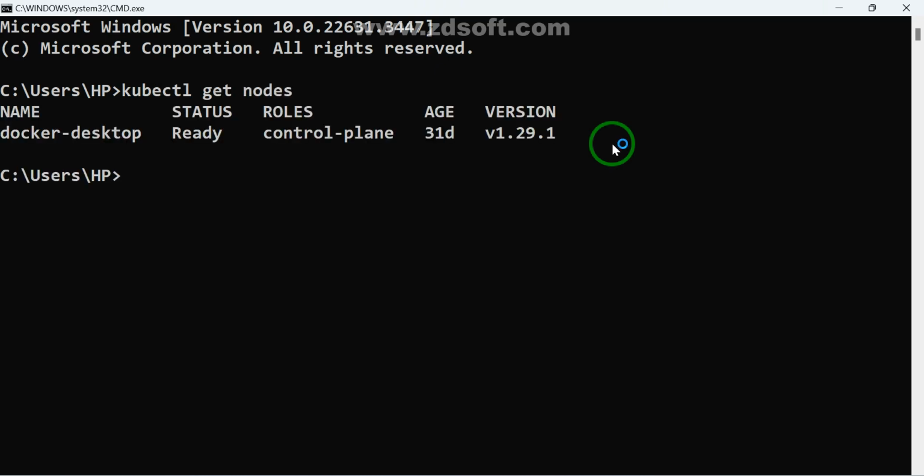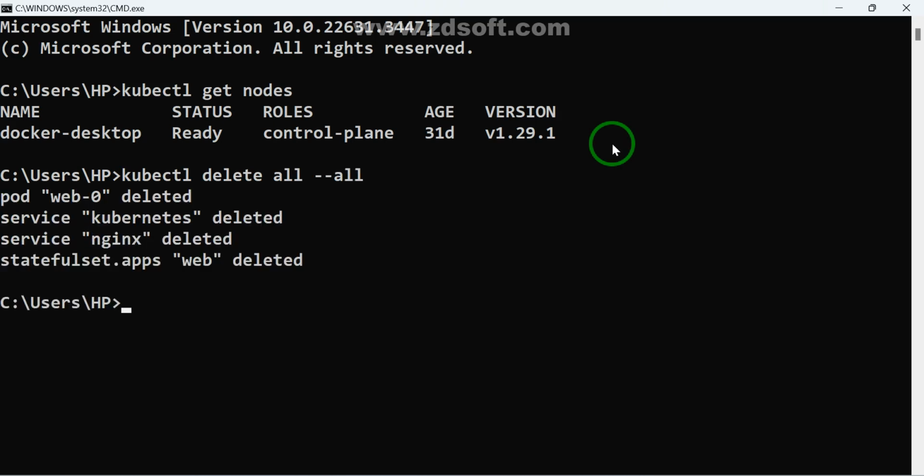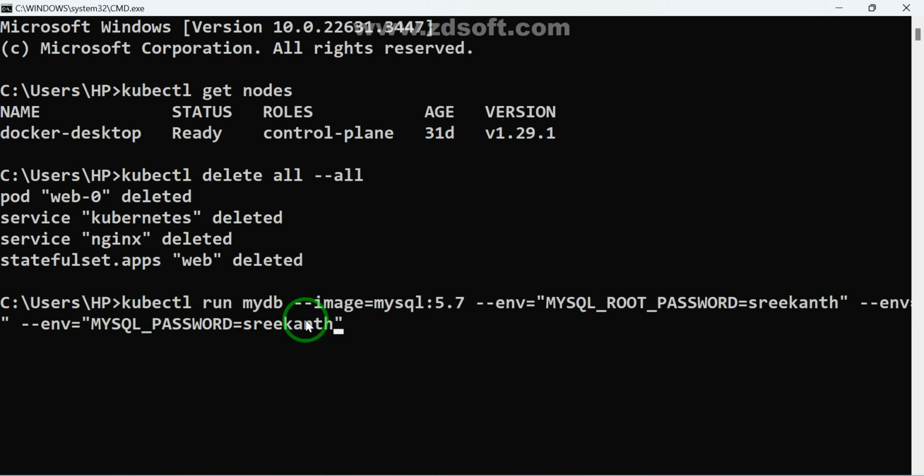Now, is there anything else? Try to remove it. kubectl delete, in case something is already there. I'm trying to delete. Now I need to paste. For your clarity, I am trying to explain word by word. kubectl run. kubectl create is there, kubectl run is there.